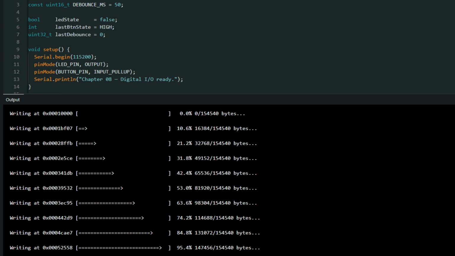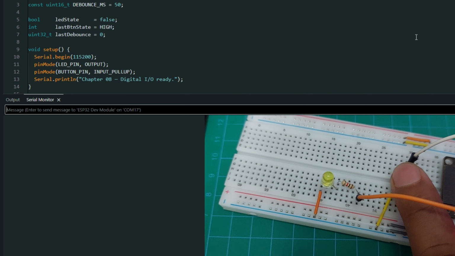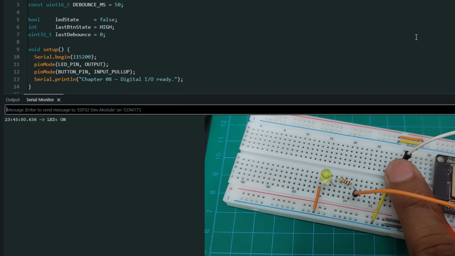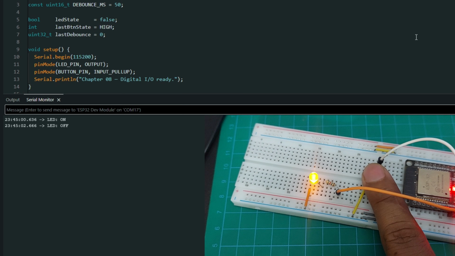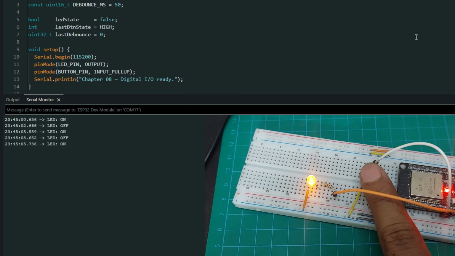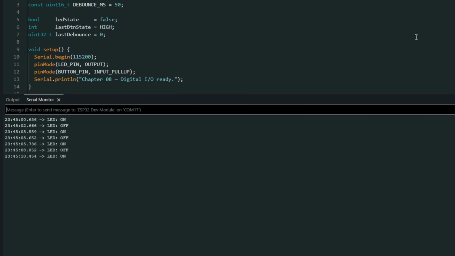Okay, so done uploading. Open the Arduino serial monitor and press the button, and you can see LED is on, LED is off. If I press again, LED is on and LED is off. If I press again, LED is off, LED is on. So it works like that, and right now it's much more stable. So this is our software debounce.